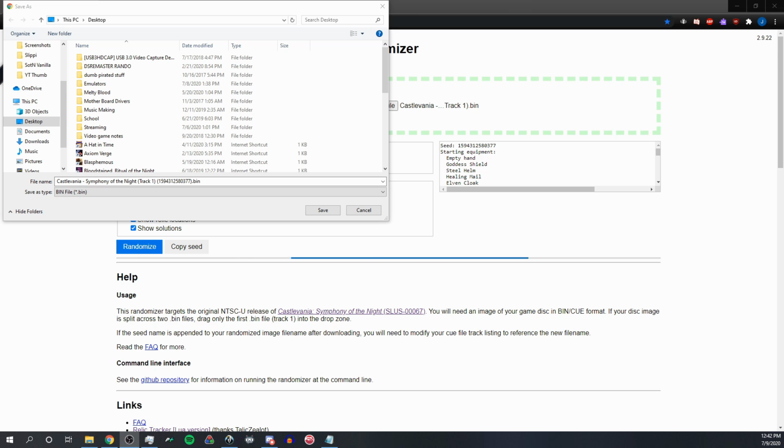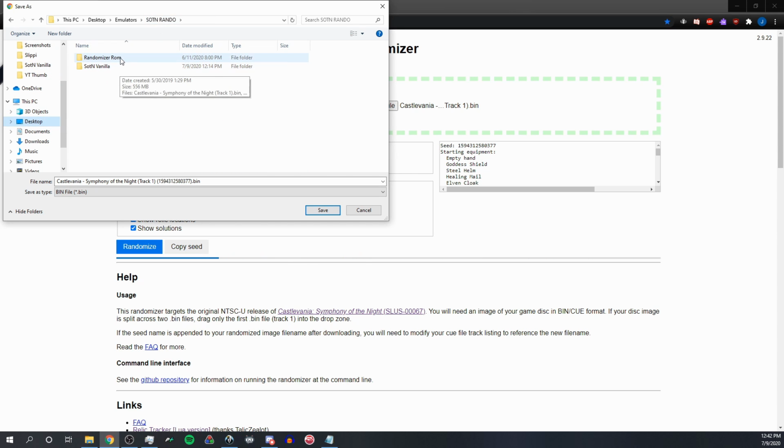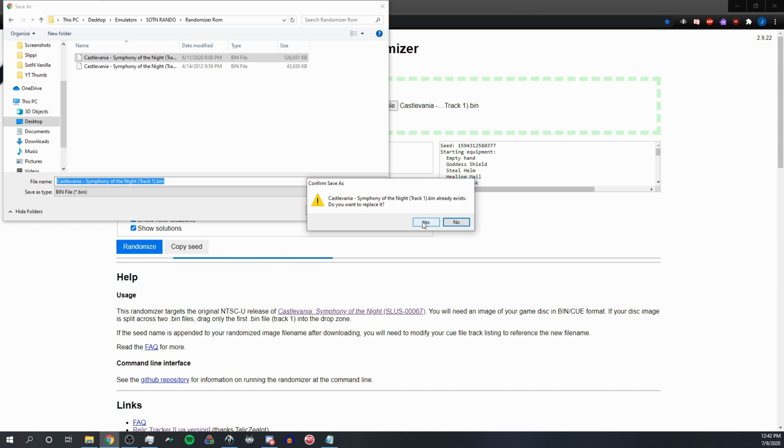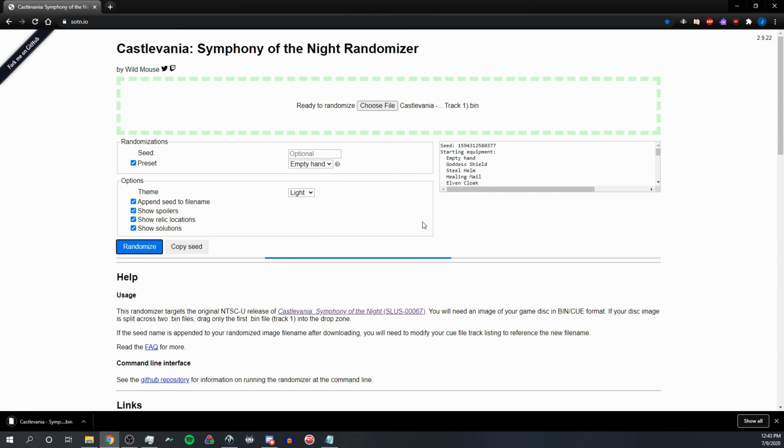Okay, and once the process of creating the randomized bin is done, it'll give you the actual track or bin file here. It'll append the seed name to the end of it if you put that in the settings. What I like to do is find the file that I want to randomize. I make sure that it's an exact copy of the vanilla version of the game, and I just click over track 1 and save it over track 1. It'll ask if you want to replace it. Just say yes, I do.